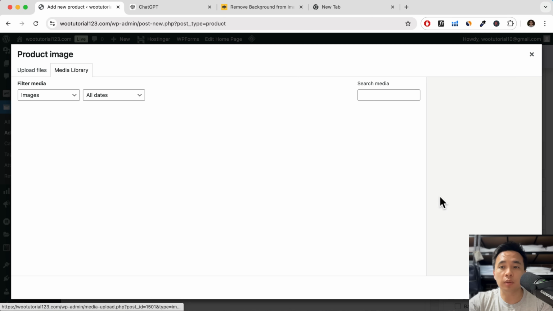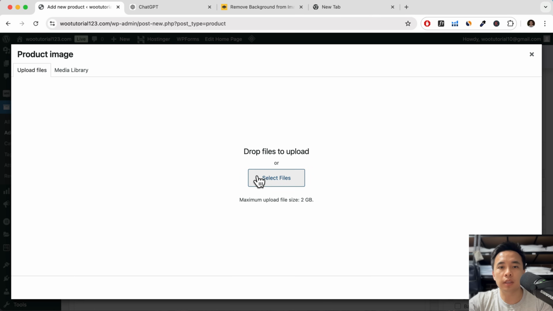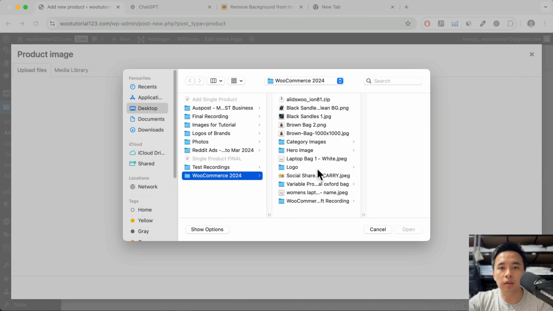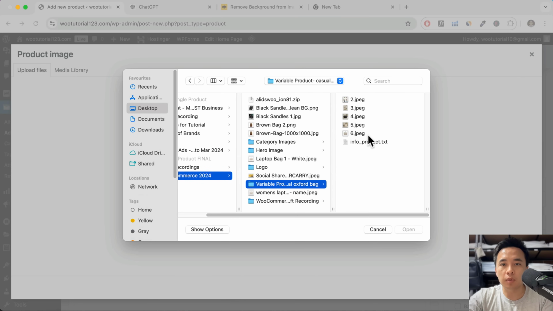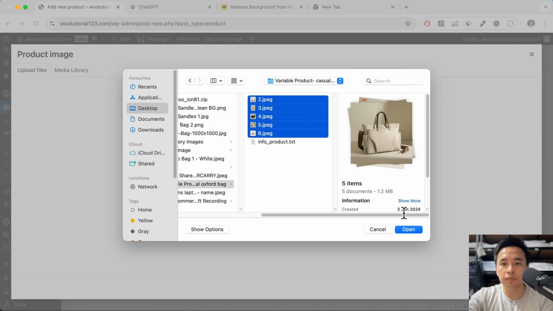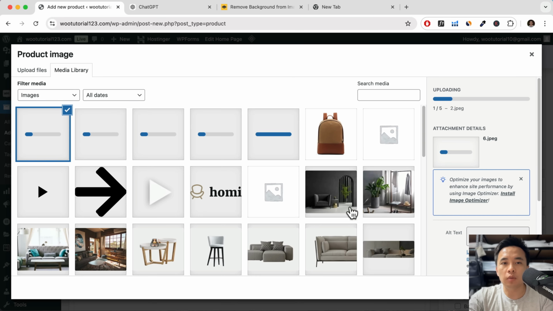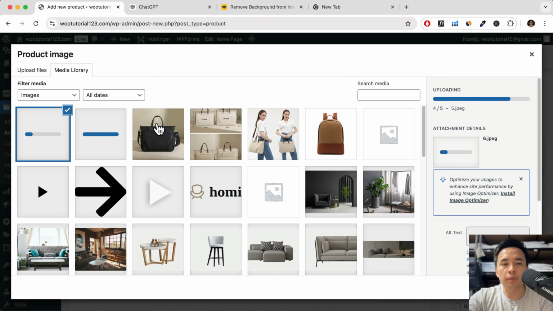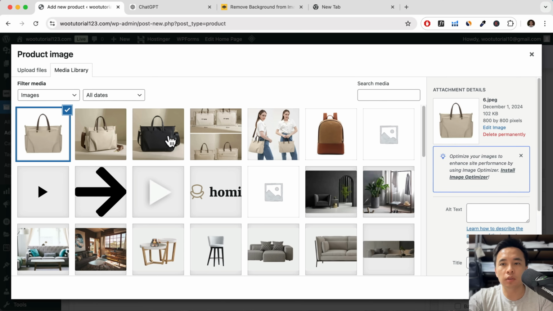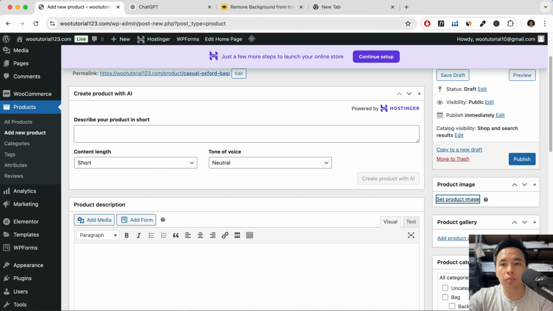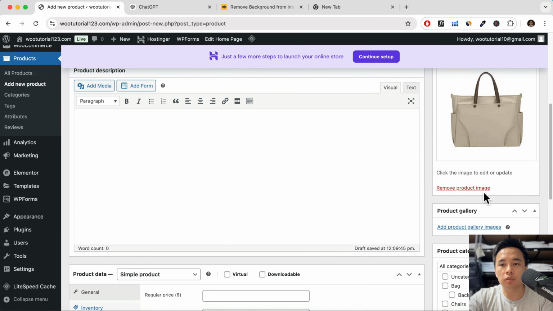And then we're going to scroll down over here. We can set in a product image again. So upload files, select files. And I'm going to upload some images. So these ones over here. Just upload them to the website first. And then I can select the image. So this image here, it doesn't have a clear background. Okay, so this one does. So let's just select that one, set product image. Okay, so I think that looks good.